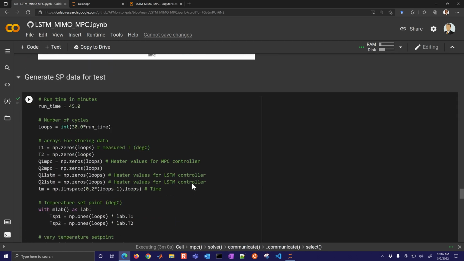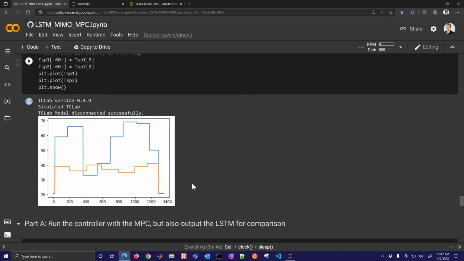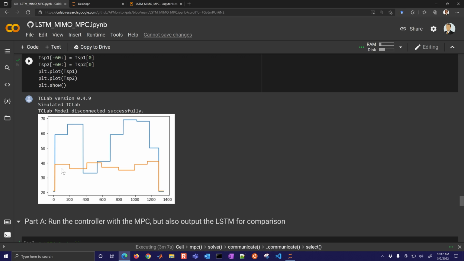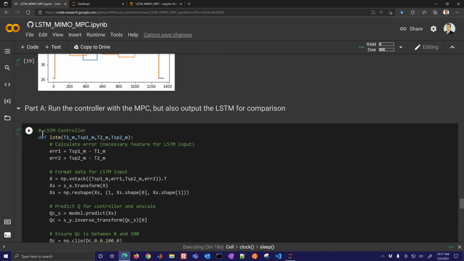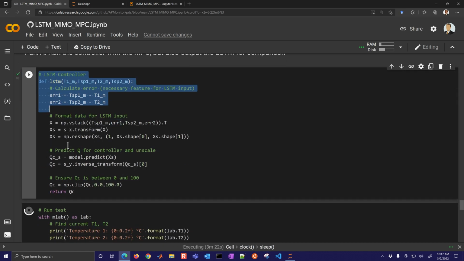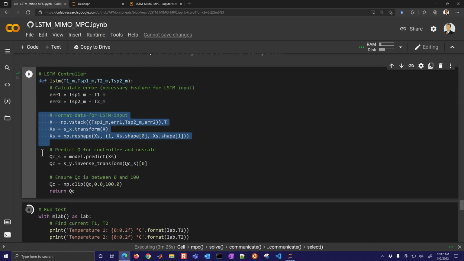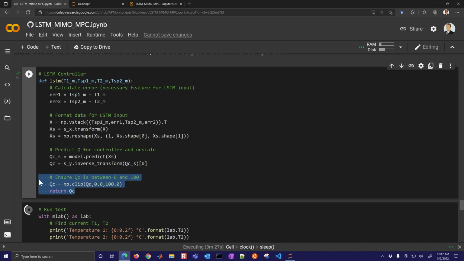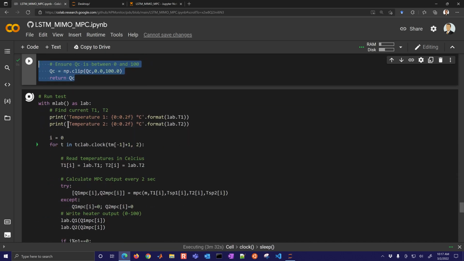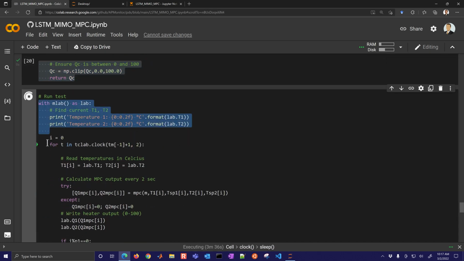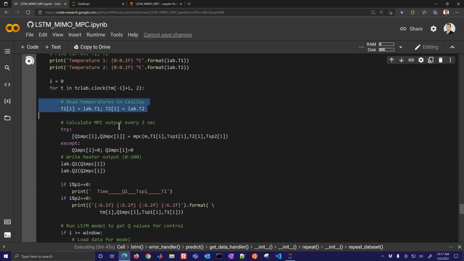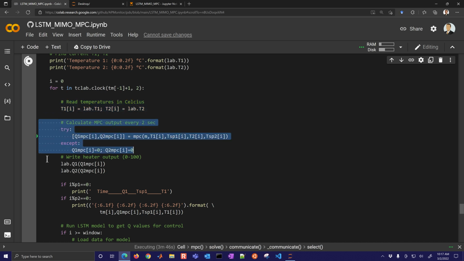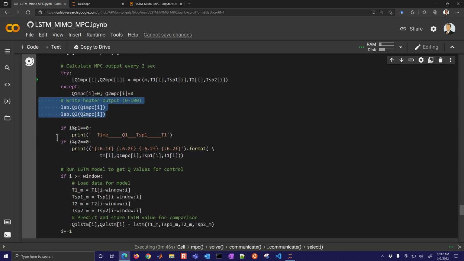Okay, then moving on, we're going to generate some new set points for the next test. This one is going to be a new sequence of set points. Every time you run it, it's going to generate a different set point sequence. Here's our LSTM controller. We're going to calculate the error. We'll go ahead and format the data for the LSTM input, and then do a prediction, and then just clip it 0 to 100. And then we'll run the test with this LSTM network.